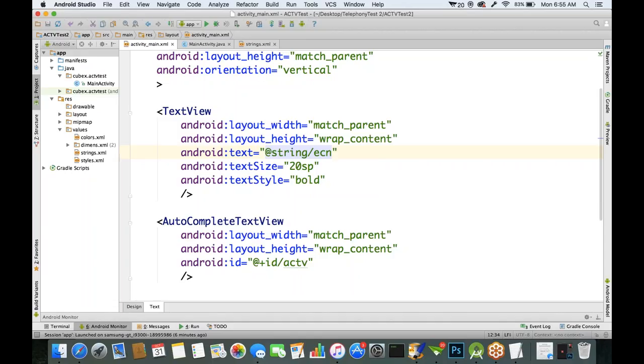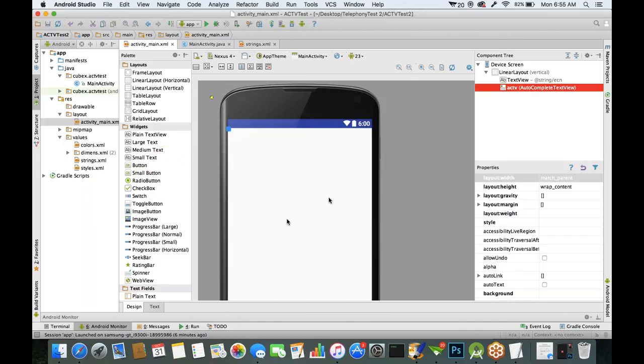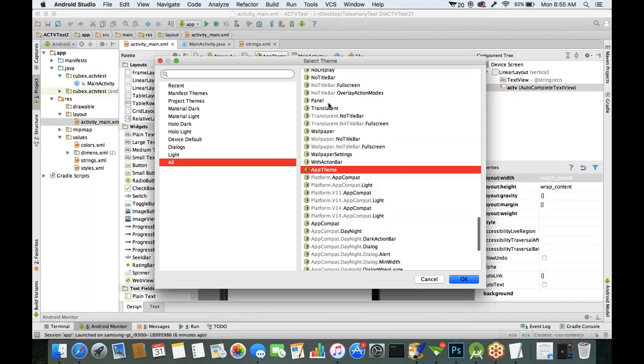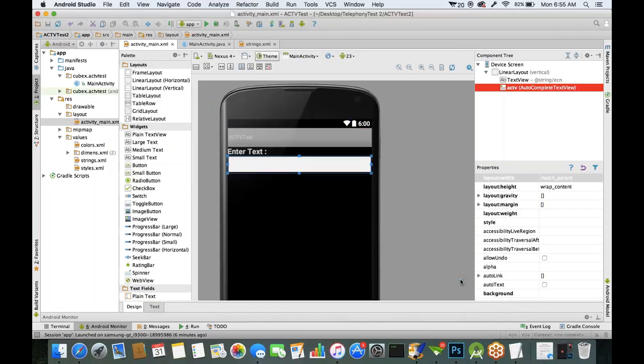Simple. Let's open your activity XML file, the activity_main.xml file, and select the design tab. Sometimes you'll get rendering issues. In place of this app theme, let's change to the normal theme. Enter text.